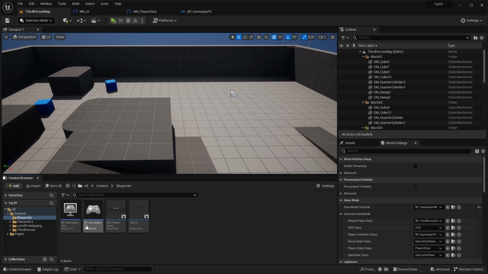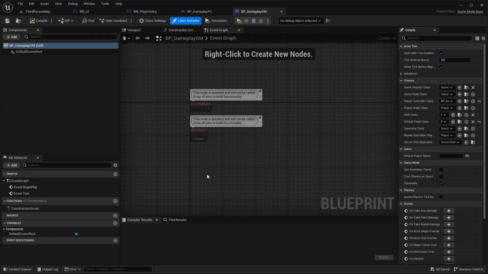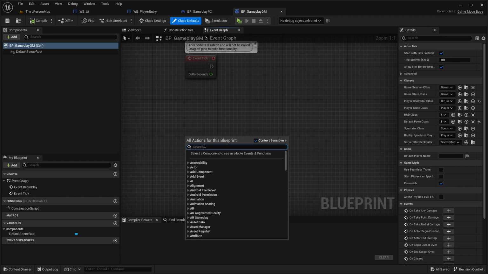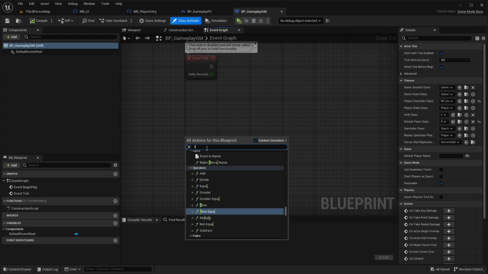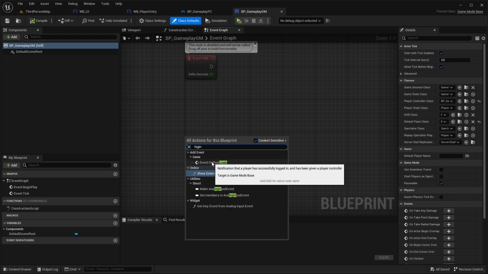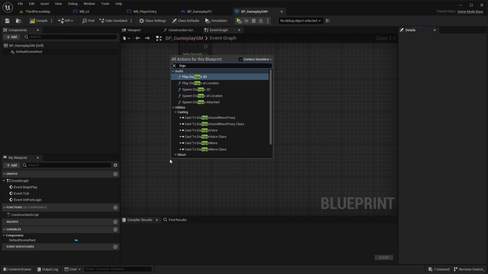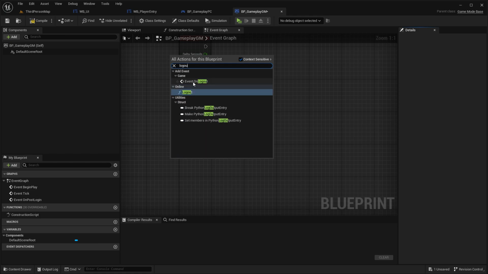So first of all, we need the game mode. So let's open it. And we're using it because it's running only on the server and is keeping track of different server related stuff, such as whenever a player joins or leaves the server. And we want to make use of that. So getting here, the nodes, event on post login and logout, event on logout.